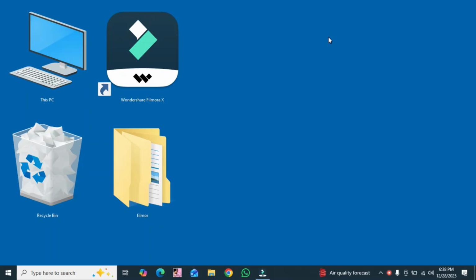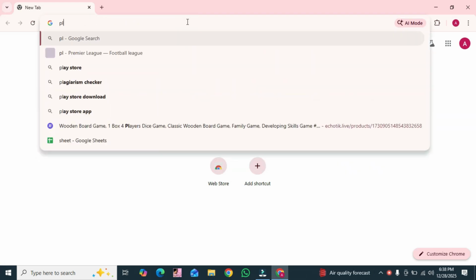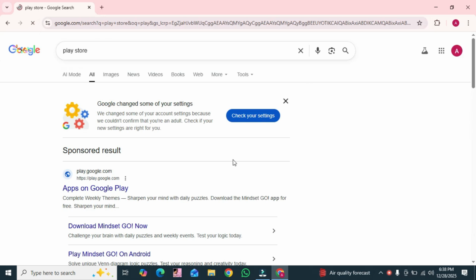How to download Play Store in PC. So let's get started. Step 1. Go to Google and search bar Play Store install. Step 2. You can see first website, click on it.